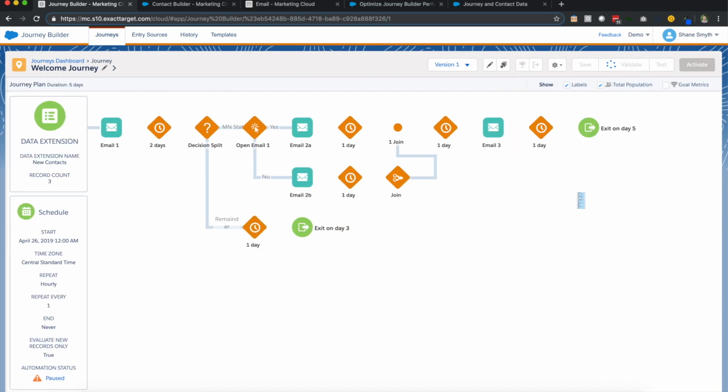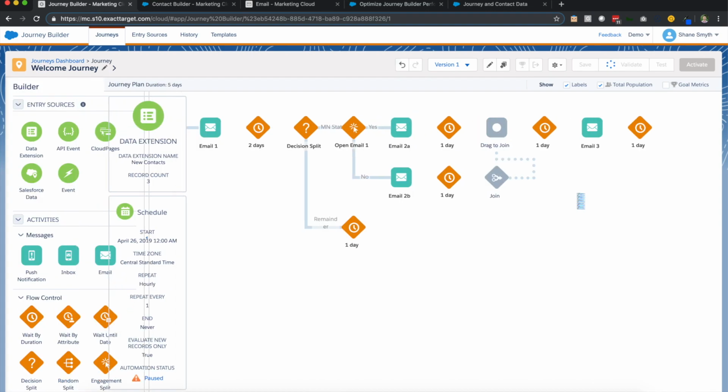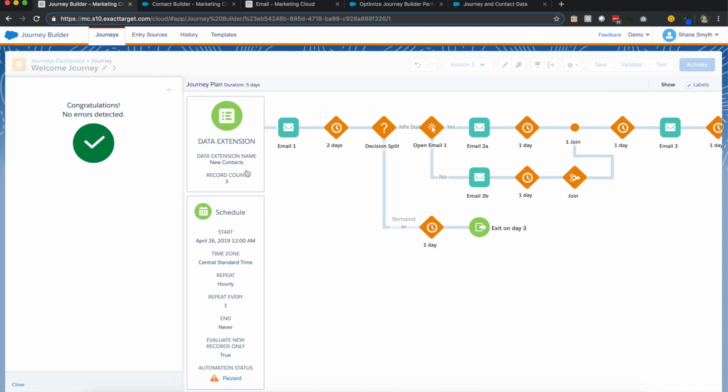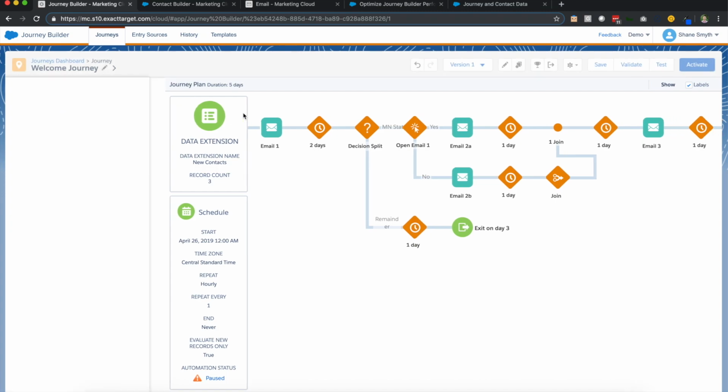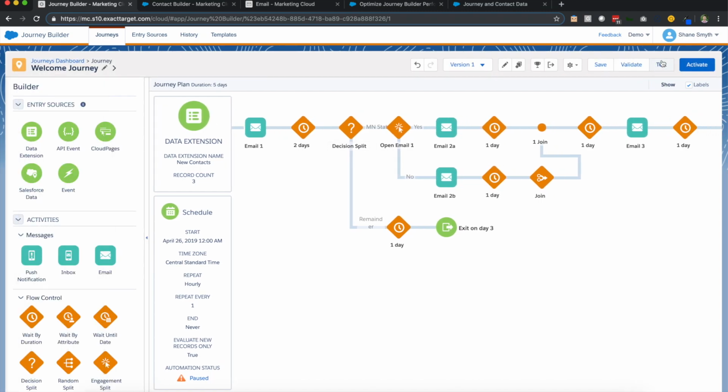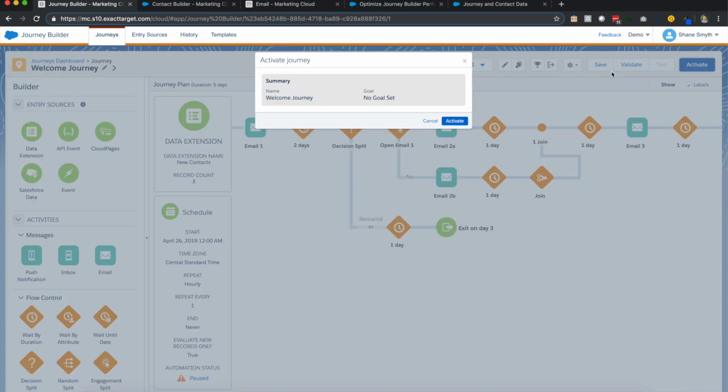So we can click validate, and this is going to make sure that all the steps in our process are working correctly, they have valid pieces of information, subject lines are filled out, we have an entry source, and date fields are correct. Once this validates, we'll get the green thumbs up of no errors detected. Then you'll notice that the test button is no longer grayed out. At this point, we would be able to activate it. Once we activate it, it's going to give us a summary here. We can click activate, and then we would be good to go.